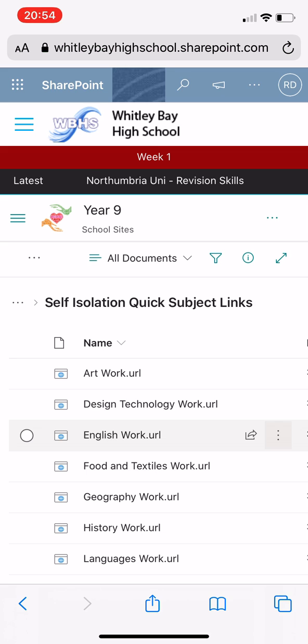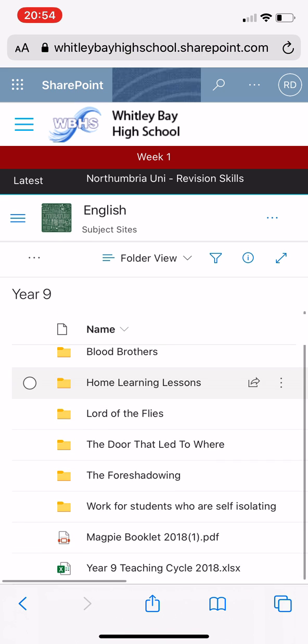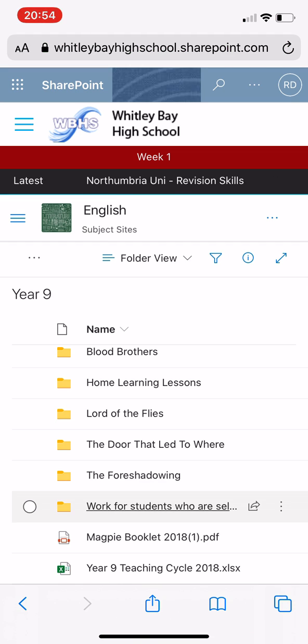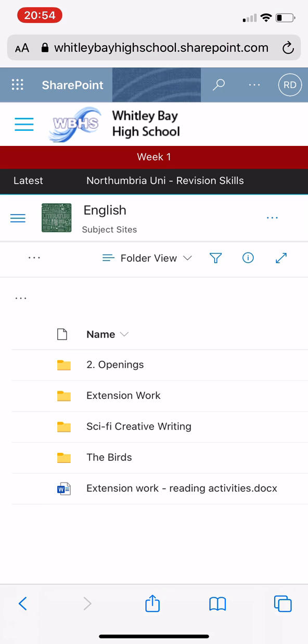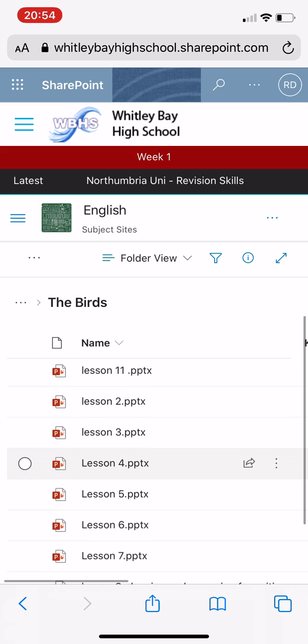So let's say if we look at English as an example, because we all study English, that will then take you to the Year 9 section on English, where there is a folder for work for students who are self-isolating. So if you click on that, and then there's a folder there that says The Birds, which I believe is what you're studying at the moment. Okay, so in here you've got all of the different lessons.